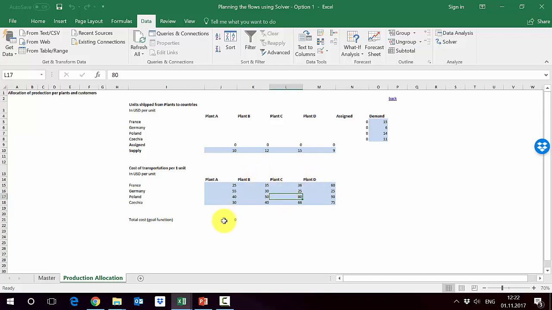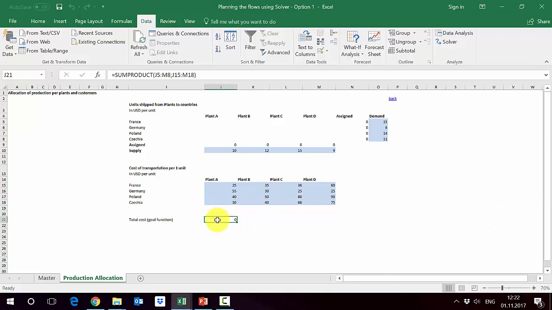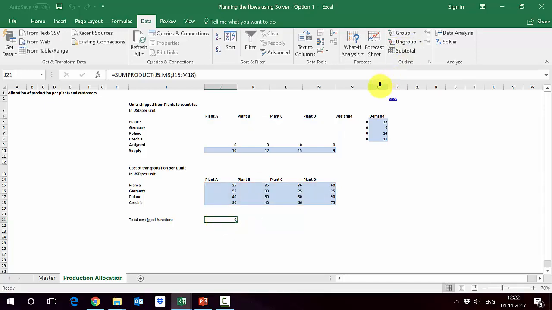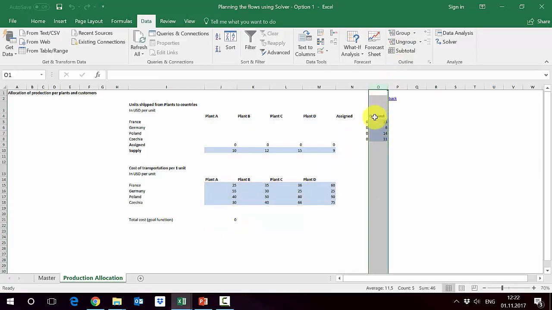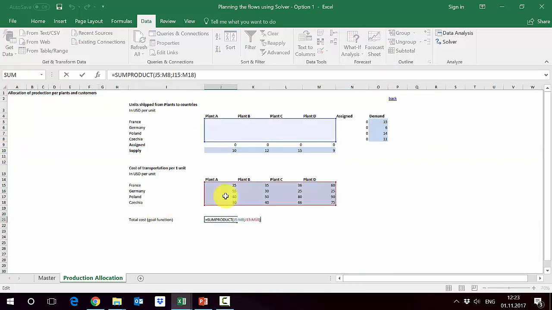So we also need something which is called the objective function, or the goal, which we put here in J21. And this is actually the sum of all costs. So what we want to do is basically minimize the cost of transportation of all the cars, but still satisfy every demand, every market. So we want to deliver as much as we want and move all the cars we have produced from the supply. And this is how we do it.